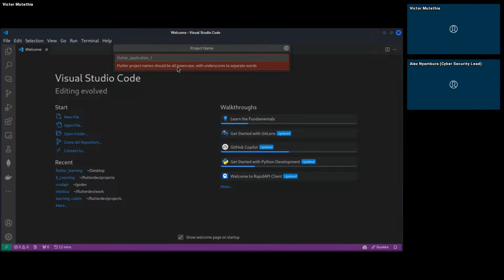And we have said that the name should be all lowercase with underscores to separate the words. So I will have, let's say, another Flutter project. Let's have the name learning_flutter. So all should be lowercase, and if you want to separate the words again, you use an underscore.